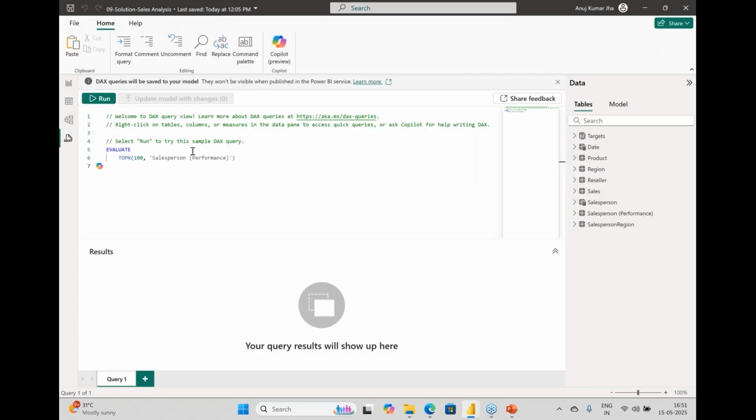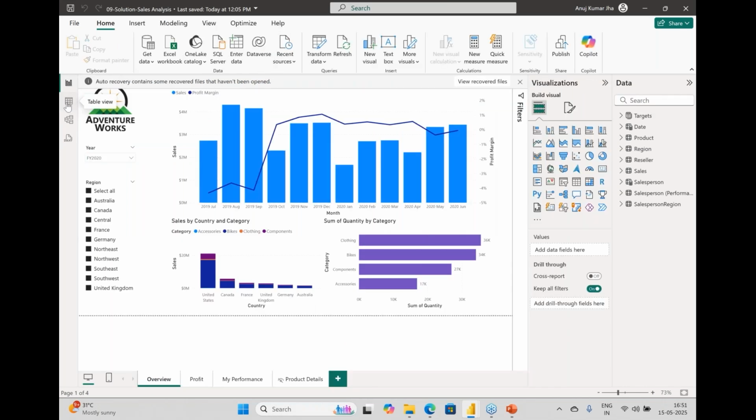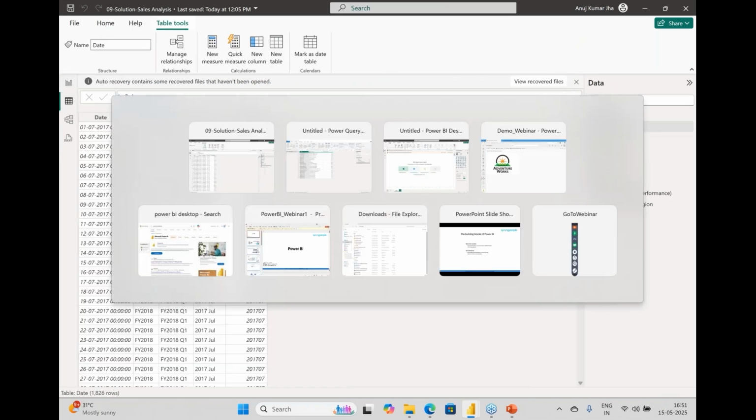There is another thing called DAX queries. DAX queries are specific types of queries, used in two places. One is SSAS queries that you use. That's the same query which is there in Power BI also. Power BI also has a query language called DAX. So let me come back to this.